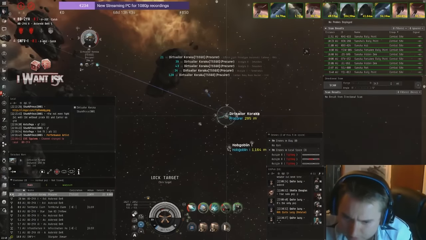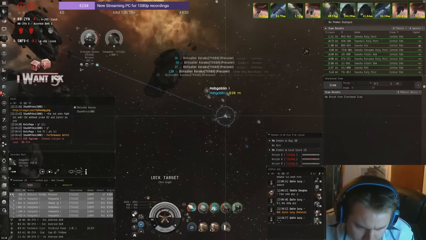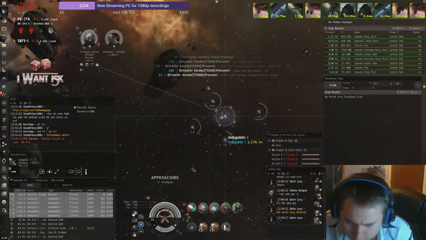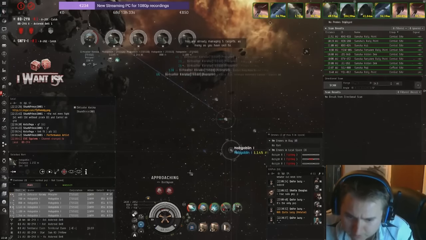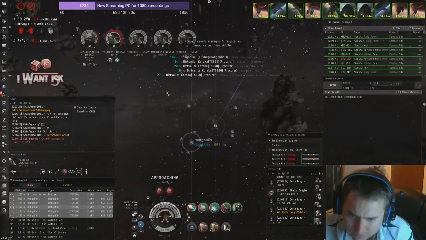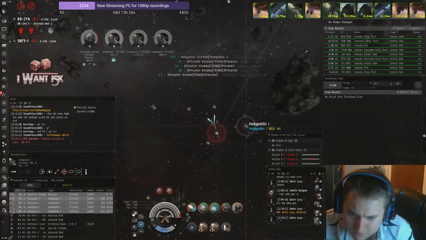What are these? Hobgoblin ones. Let's get rid of them anyway. Luckily, these missiles are really good at dealing with them. It has a disruptor and a web. That's really weird. Unless he has a Sino, I don't really understand.